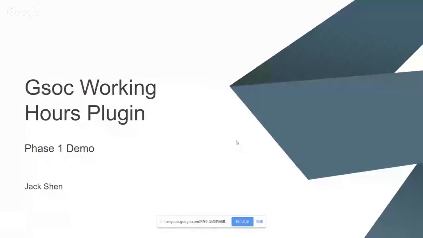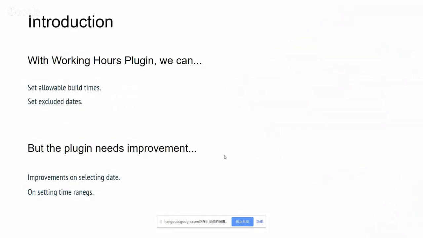Okay, for the first code phase, I've been working on the Working Hours plugin with Jeff. Introduction: the Working Hours plugin is a plugin which can help people set allowable build times and set excluded days, which could schedule our build, and we have control of the times of the days, and the build will be executed.